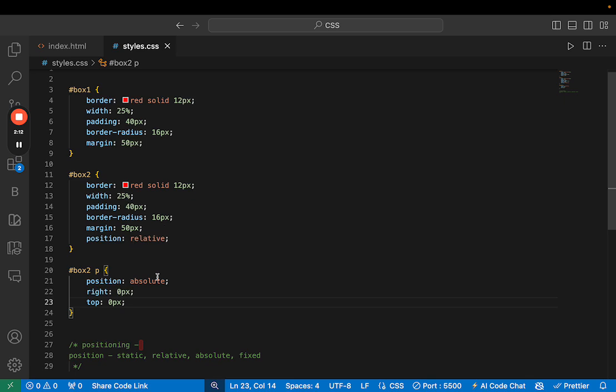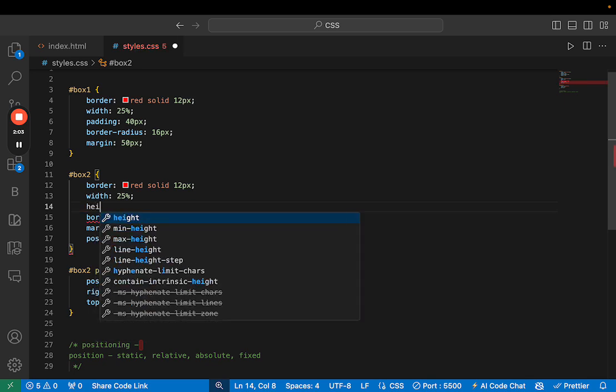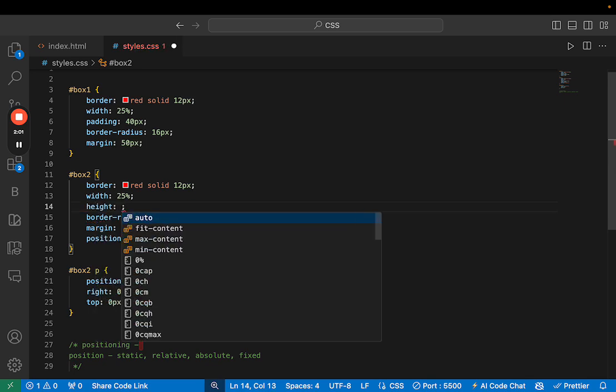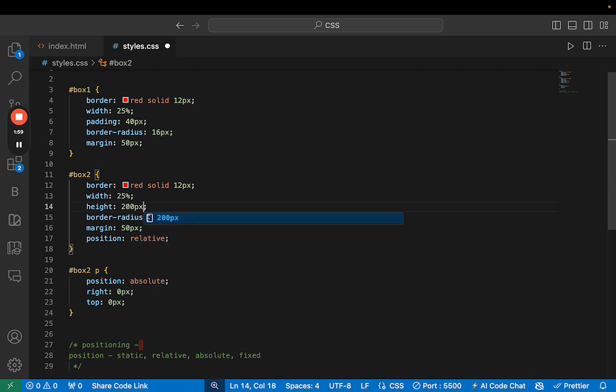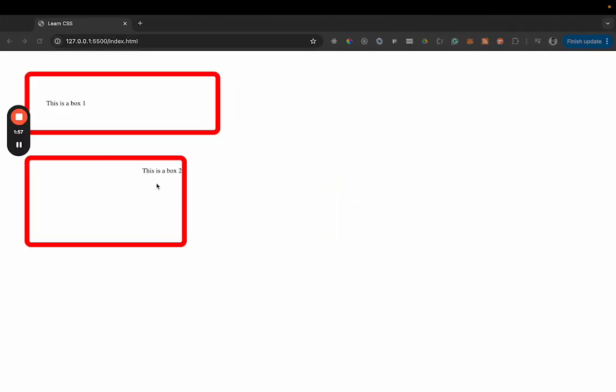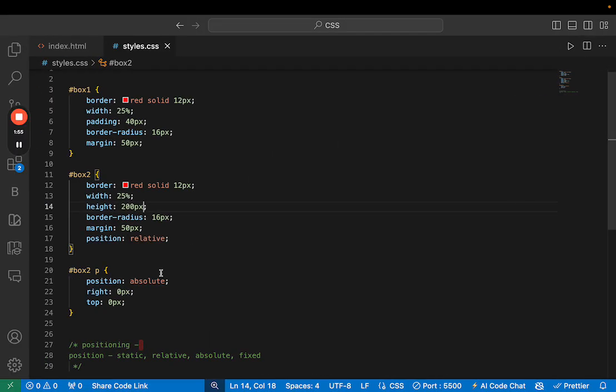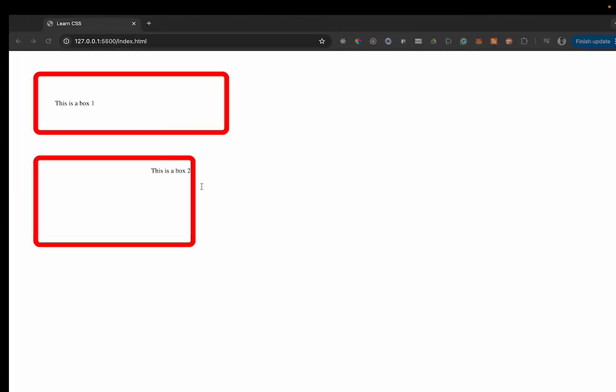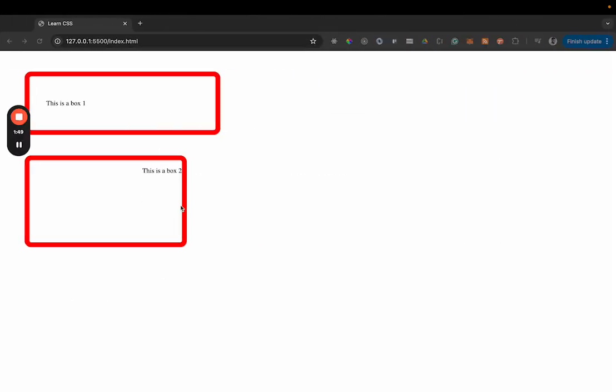Now I think there is a padding here. You know what? I'm gonna have to get rid of this padding and give this guy a height instead. So I'm gonna say height 200 pixels, and I'm gonna save this. Okay, cool. So now you can see we are able to basically move this paragraph around within this element.